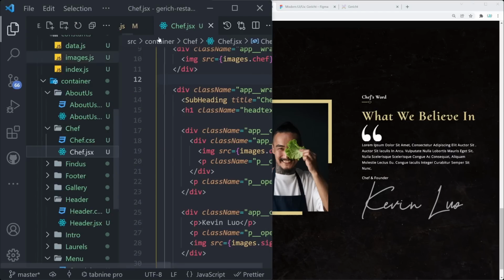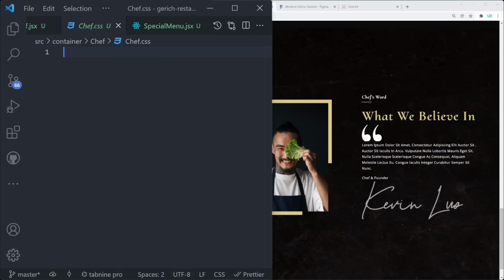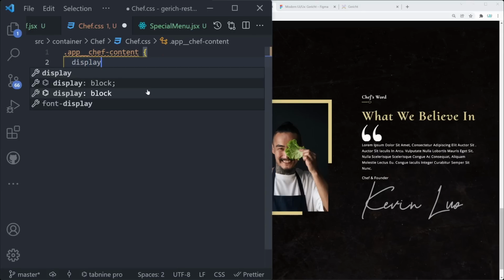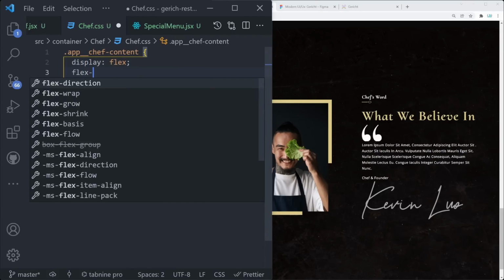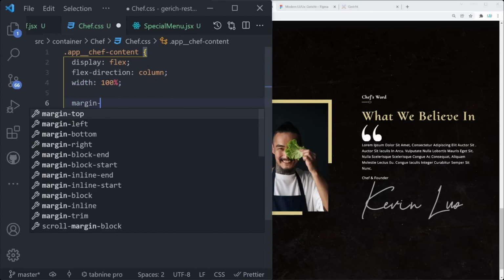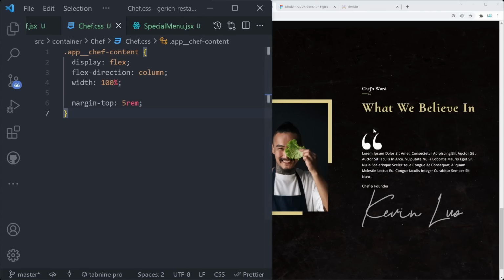So to do that, let's go to our chef.css. And right here, we can first focus on the content. So let's do .app__chef-content. The display is of course going to be flex. Let's also give it flex-direction column. Width is going to be set to 100%. And margin-top is going to be 5rem. There we go. We just added some space in between.